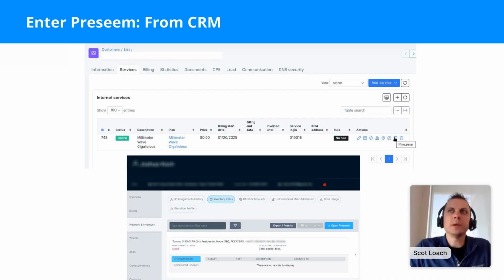Many of the ISP billing systems have links to Preseem built in. A lot of them partner with us for that. I've put a couple of examples on this slide. At the top, you can see Splynx. It's got a direct link to Preseem down at the bottom right from the service page for a customer. And at the bottom, there's a Sonar screenshot that also has a direct link to Preseem from the network and inventory screen.